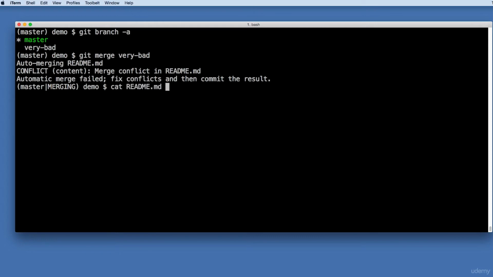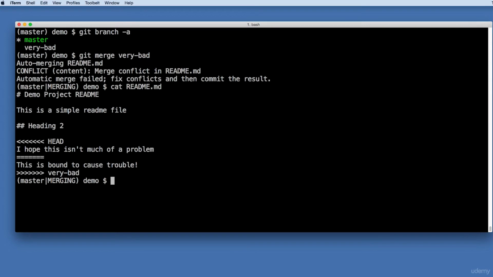The README file is the file that's implicated in the merge conflict. If we cat the file, which just outputs the entire contents of that file, the current version has these weird carets that denote the parts of the file that are conflicted. And you can see that head versus very bad. Since this happens to be a very simple case, we could manually modify this file. We have a merge tool configured with Git, so let's use it. While in a merging state, just type git mergetool, then press enter.